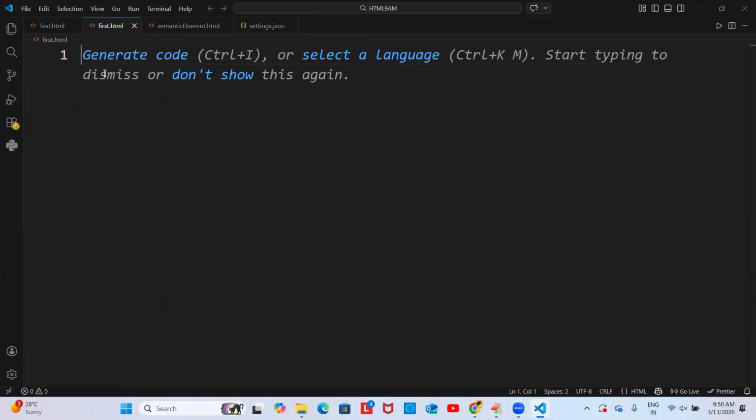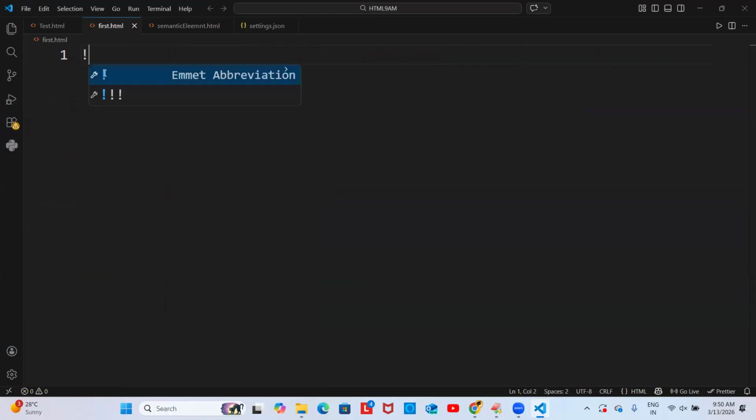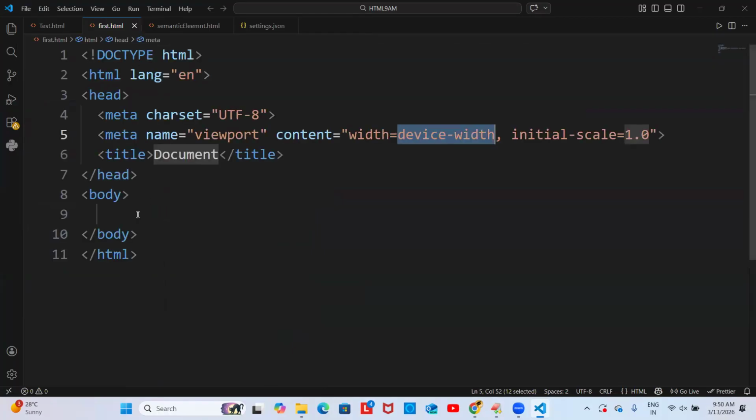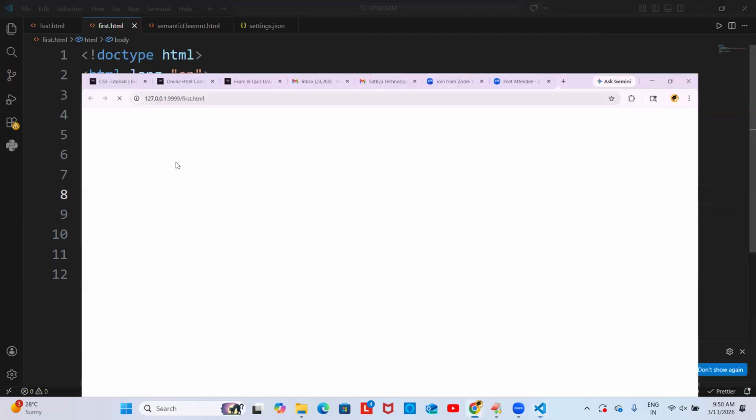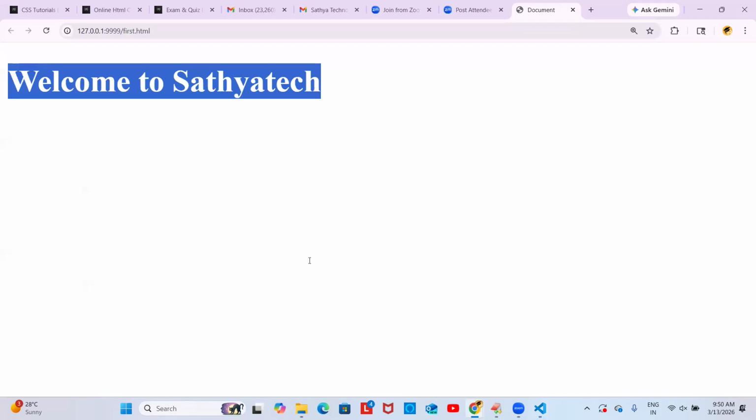Today is for the CSS, cascading style sheet, to apply the styles for the web application. So guys, let me write the H1 tag and welcome to subject. So today I want to apply the styles to this web page. So open client server, we got the simple message that welcome to subject, right?